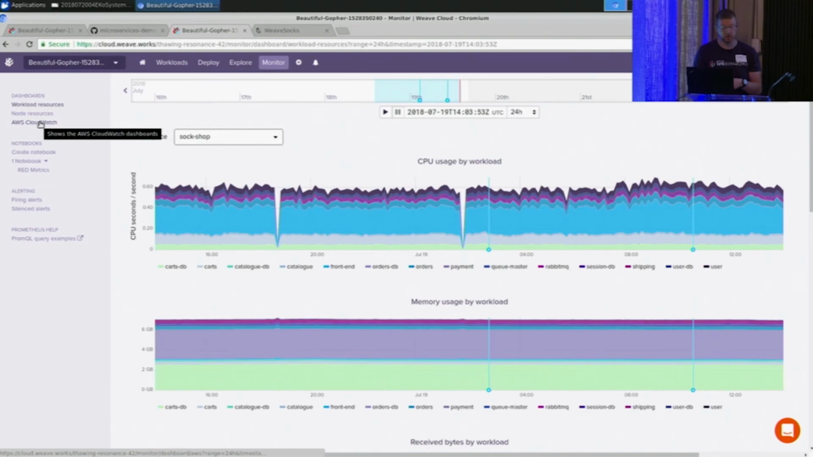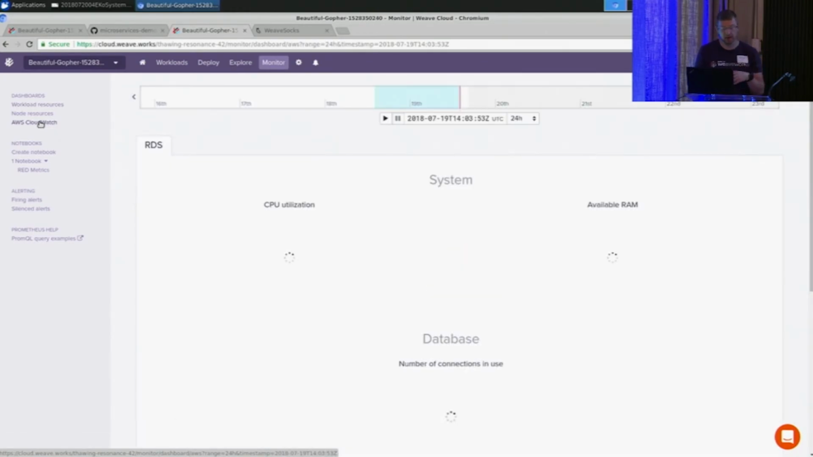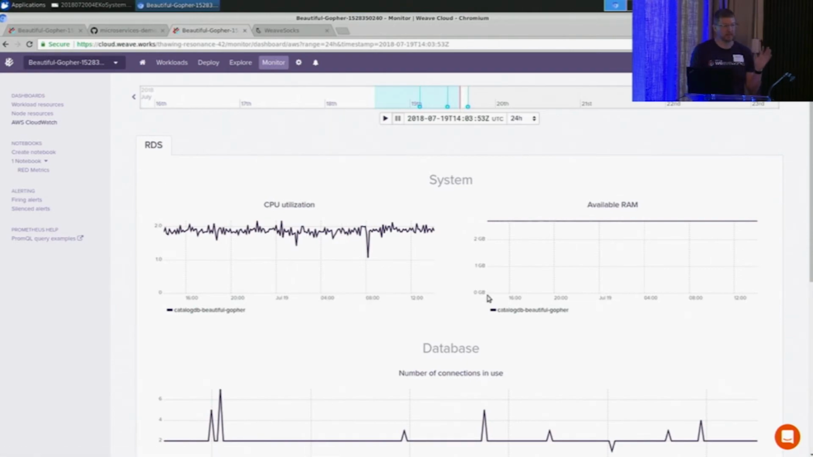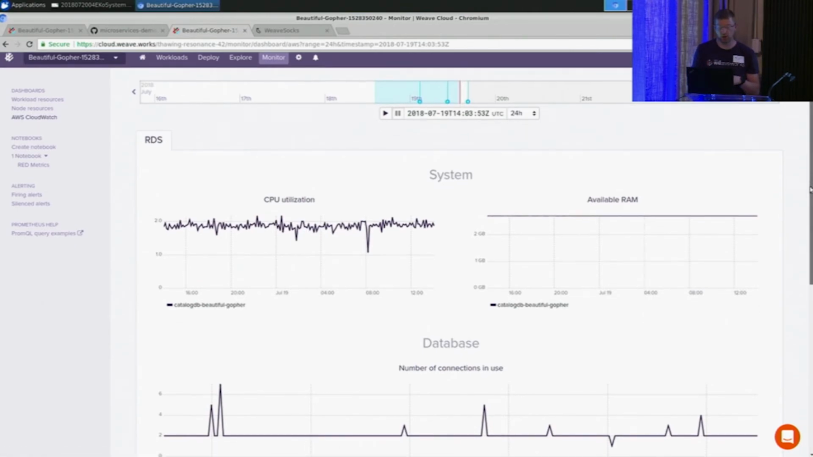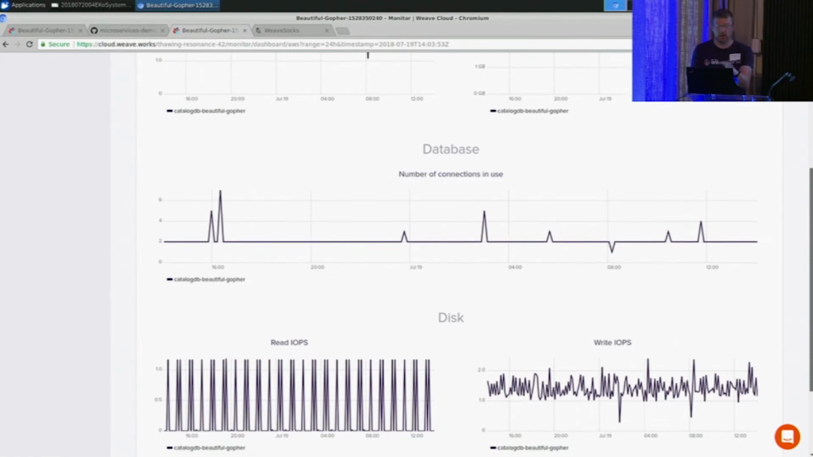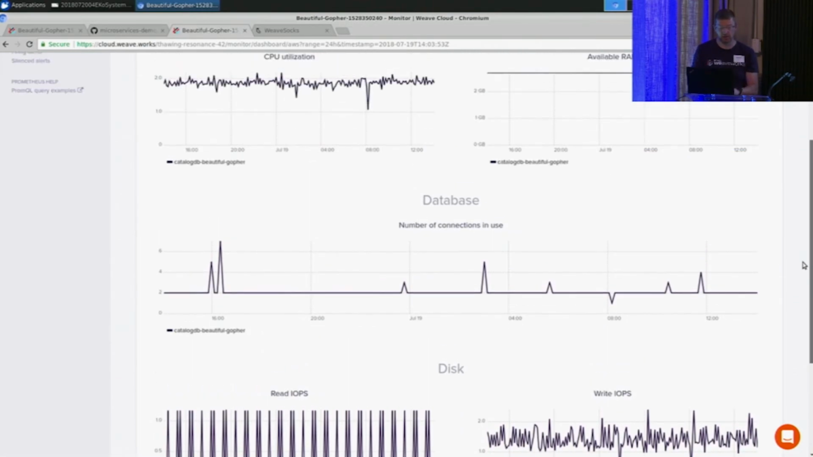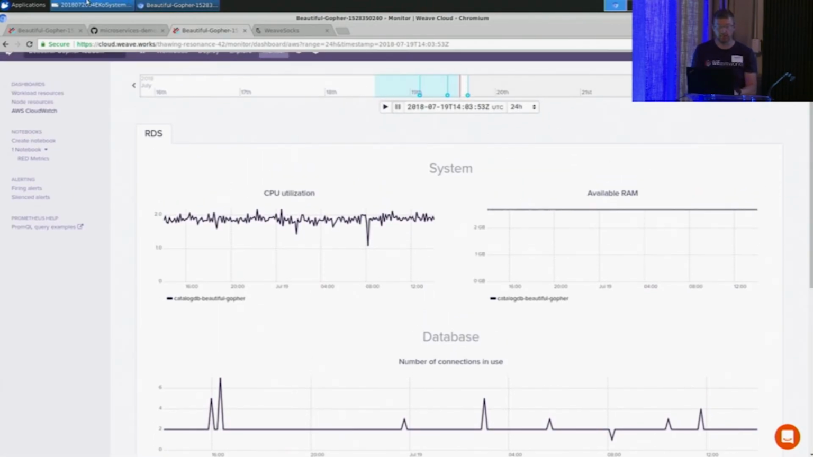And then the last thing I wanted to show you is because we're often building services which have external dependencies. So in this case, we're using RDS for the SockShop. And so again, it automatically detects that I'm using RDS and builds a set of dashboards for me.